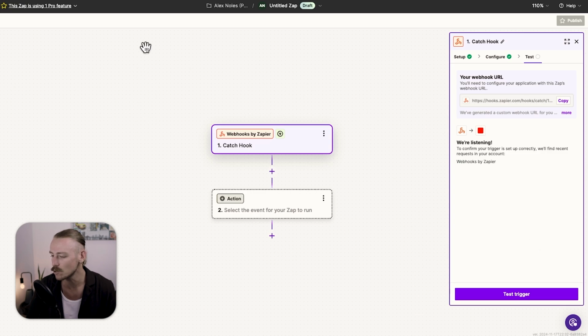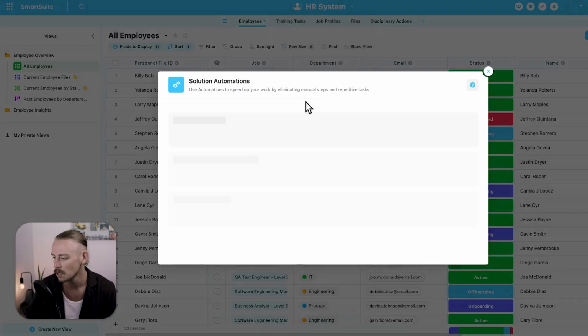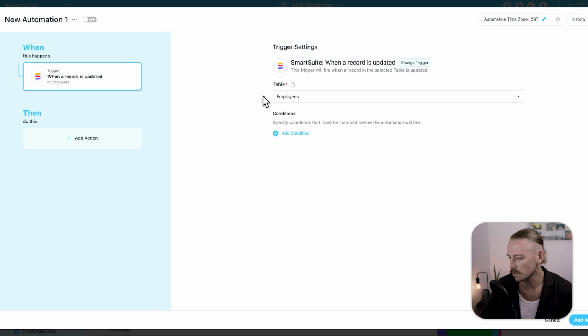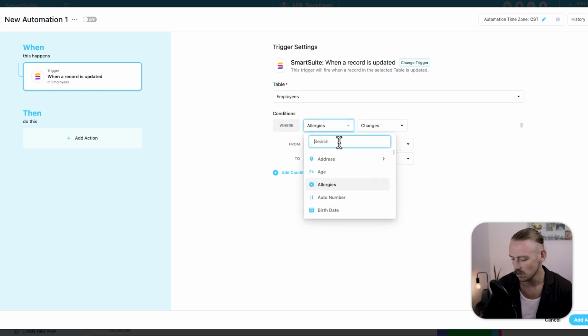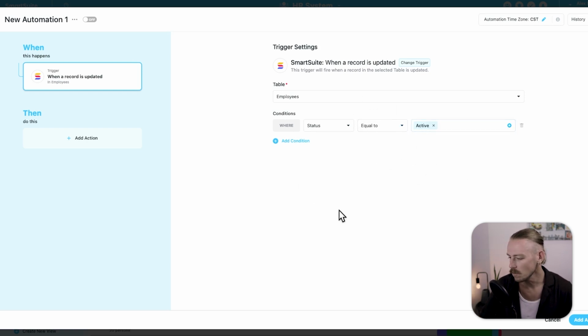So if we jump into SmartSuite, and then for our solution, we select automations, we'll first want to set up the automation trigger event in SmartSuite, which is going to be when a record is updated. We want to make sure that it's the right table, employees, then the condition. What actually triggers this? Well, this is going to be when the status is equal to active. So we've got the condition here. We've told SmartSuite to only run this automation when the status is updated and equal to active.